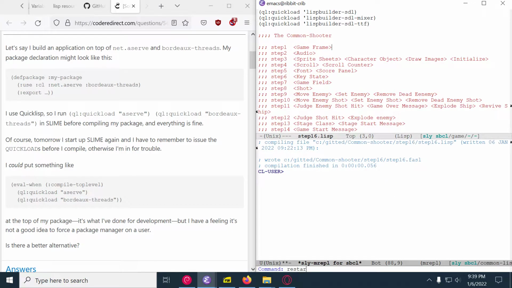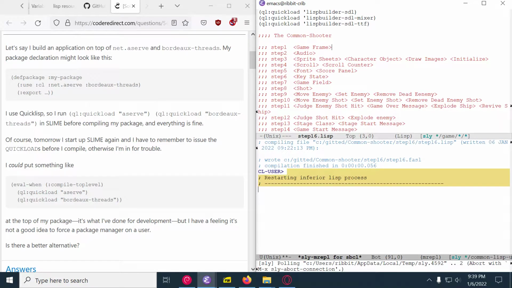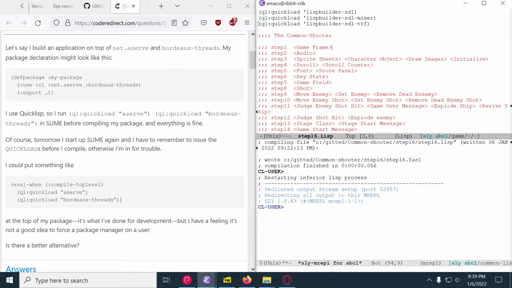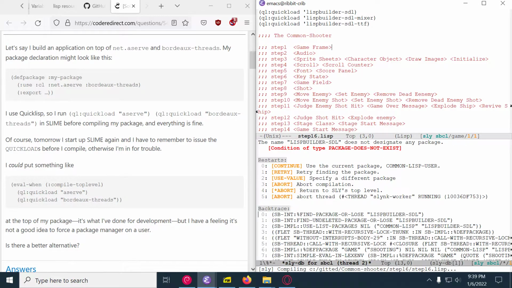So I'll restart Sly. Make sure I'm in the right one. I don't want to restart my other one. So I uncommented that just now. And if I go back up to that top window, and I try to run this, Control-C, Control-K, it's still telling me right here, lispbuilder-sdl does not designate any package.